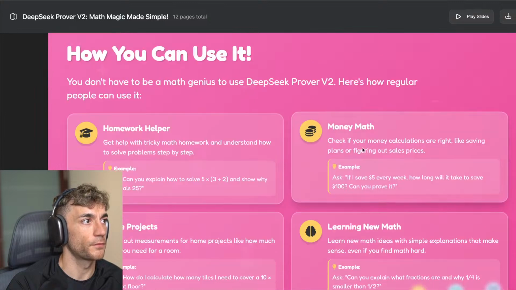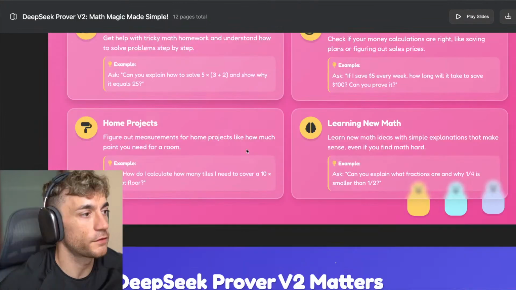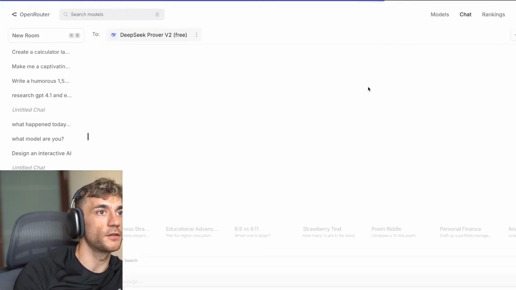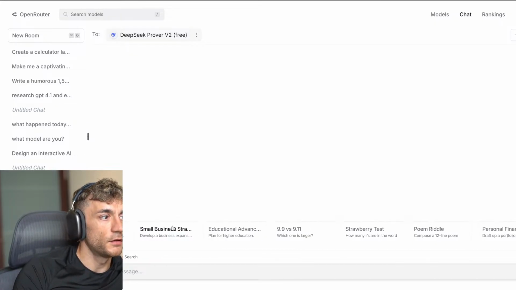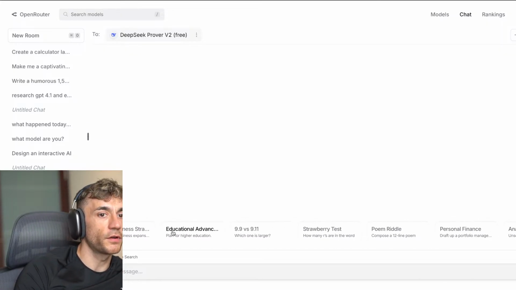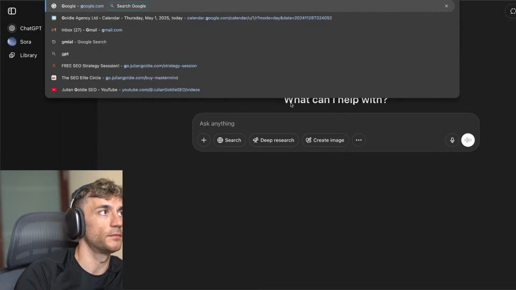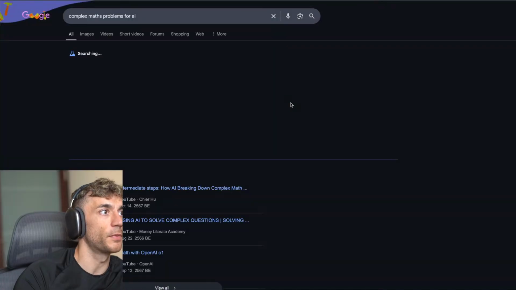And yeah. Now, here's how you can use it. If you want to get started on using this, you can just grab the API. For example, if we want to start using this, we can go into the chat here, and then you could give it a riddle or a challenge. Obviously, it's very good at maths. So let's see if we can find some complex maths problems for AI.